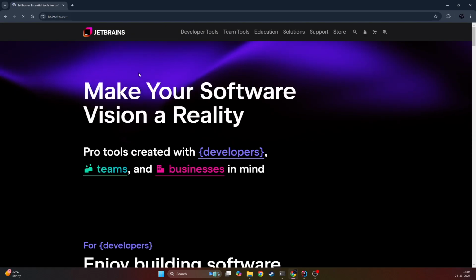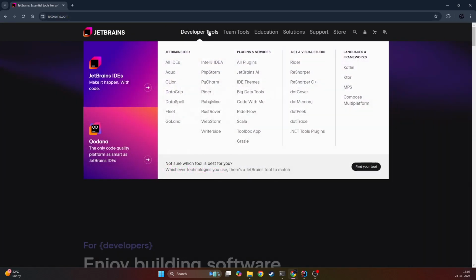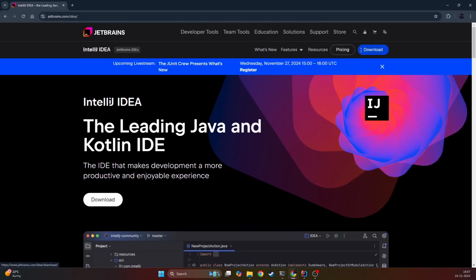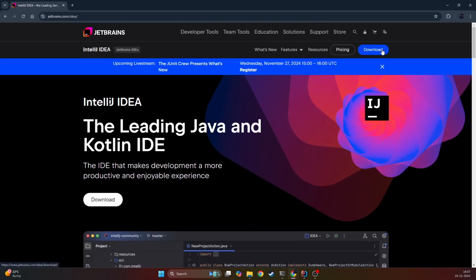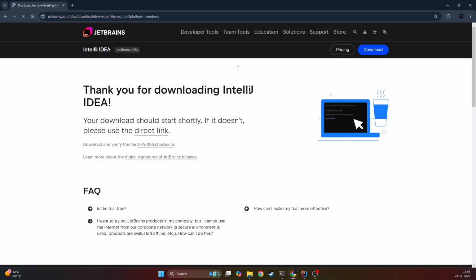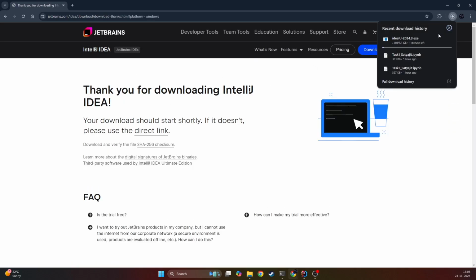Open up the JetBrains website, and in Developer Tools, you can see that it's the first product, IntelliJ Idea. Just go ahead and click on that. And then if you just click the download button here, you'll be redirected to the download link. The Ultimate Edition is the one on free trial, but there is also a community edition which we can use. If you click download, it'll start downloading it right away.